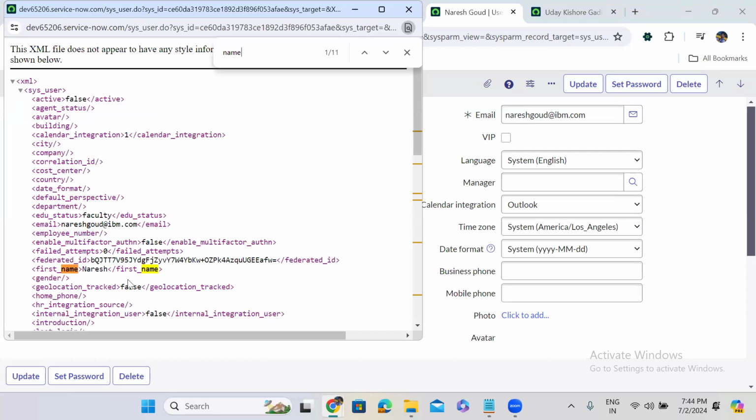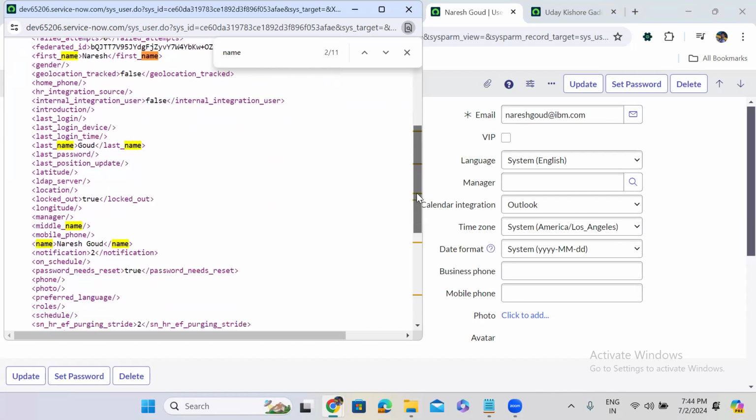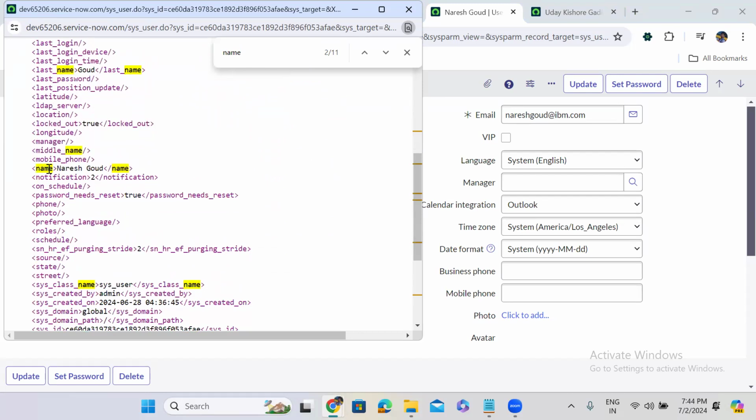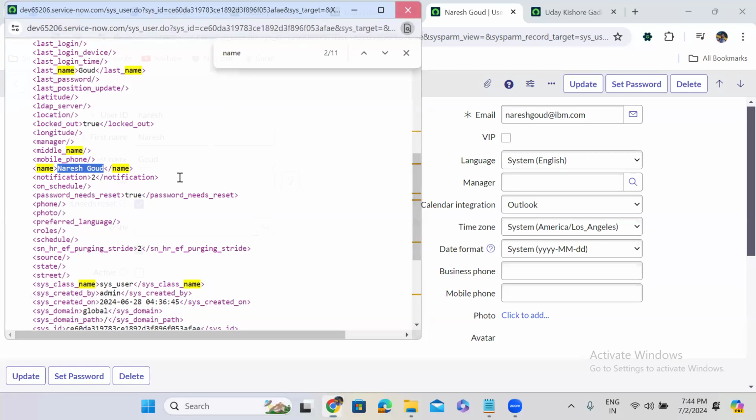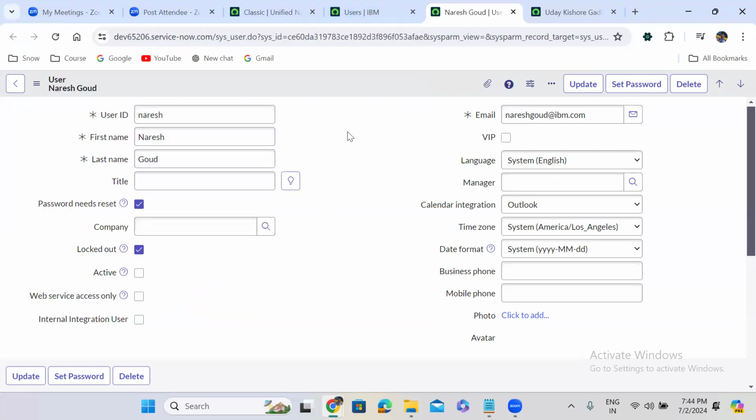There is a field called name. In that name field, he is calculating the value. He is combining the first name and last name together, and he is showing that value as a display value. Got my point? Here, is there any place where Naresh Gaud is stored in one field? Naresh is actually a first name, Gaud is actually a last name.